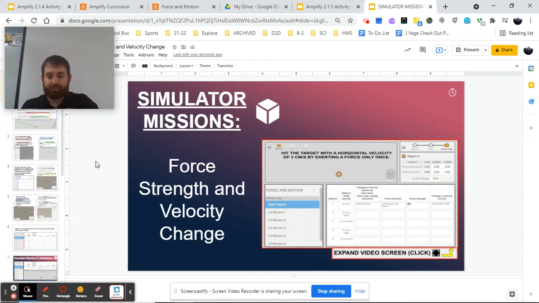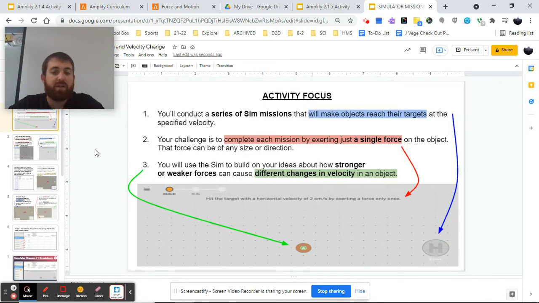Our simulator is going to be focusing on having us conduct a series of missions where we have an object that needs to reach a specific target with a specific velocity. Your challenge is to complete each mission by adding a single force to an object, and that force can be any size or direction. We'll be building on this idea of how we are going to use strong and weak forces to cause an object to change its velocity towards the target.